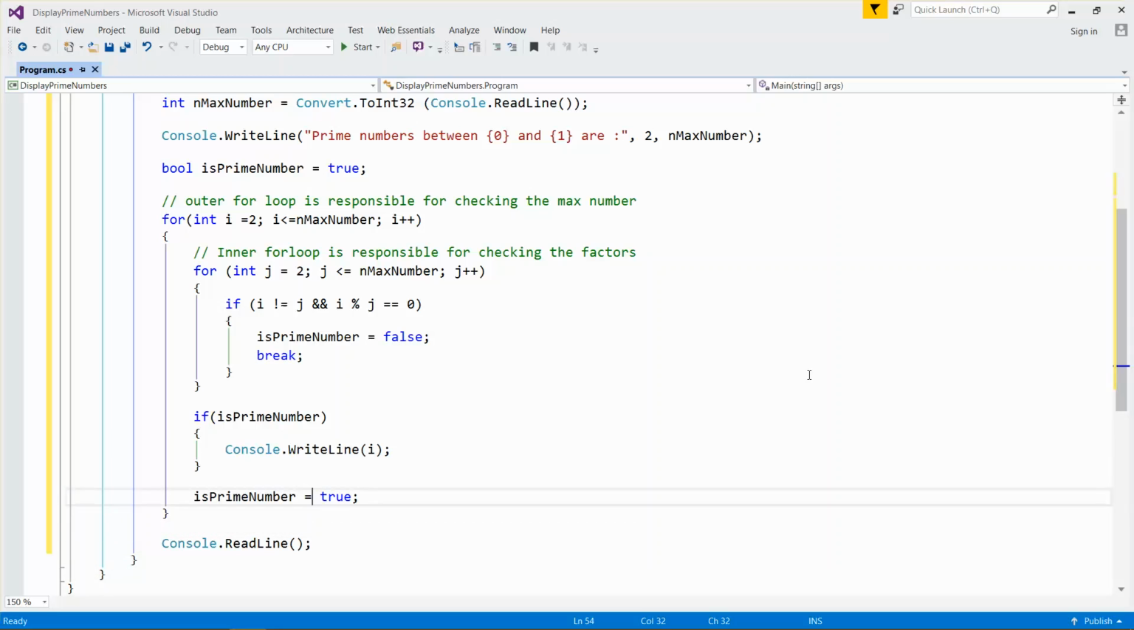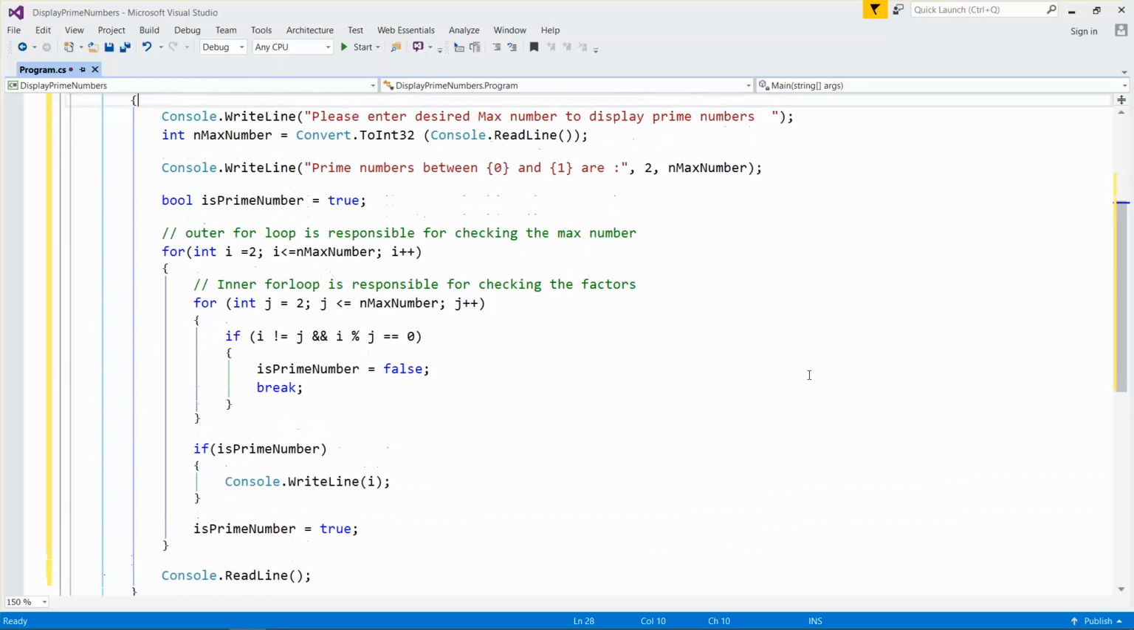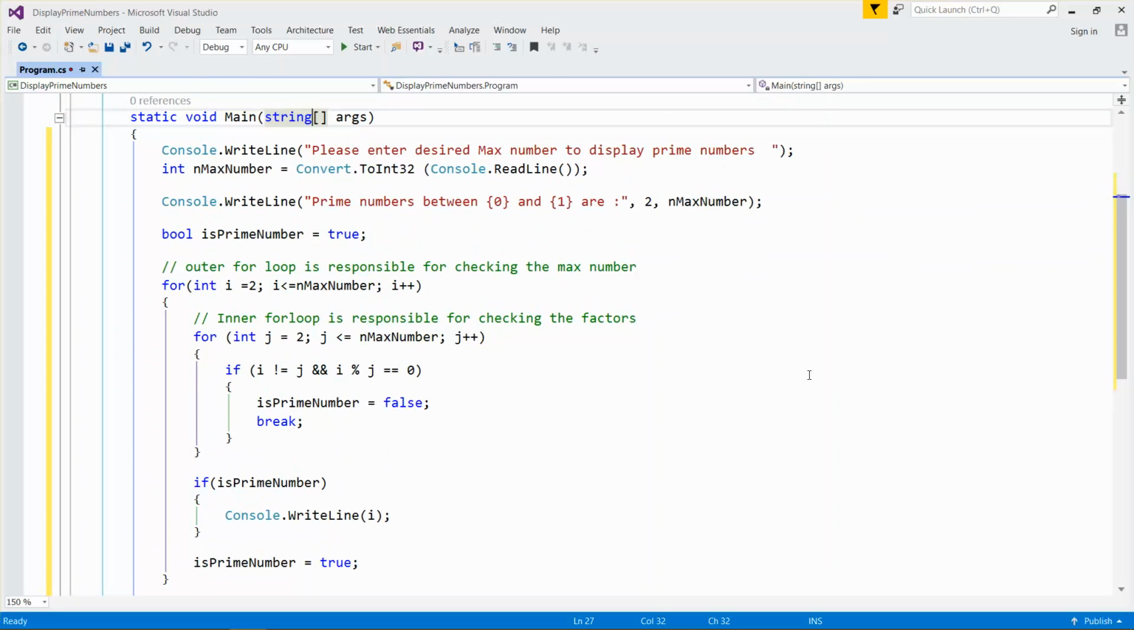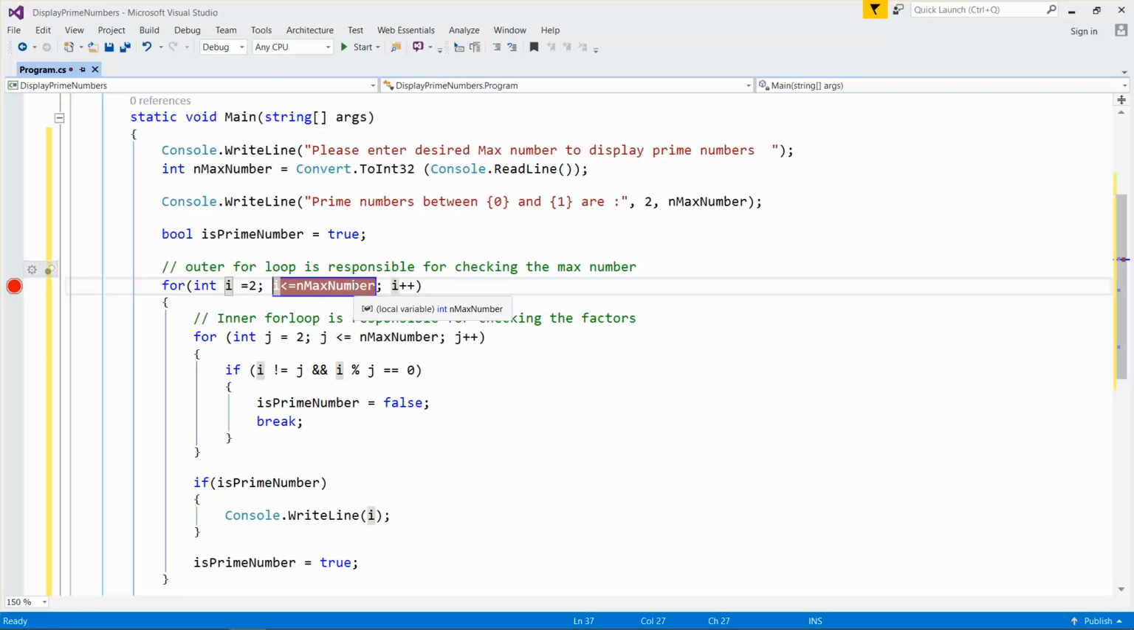Okay, this is a very simple logic to check for the prime numbers between 2 and the given number from the user. Let's debug this program, to see whether it works perfectly or not. So I'll put a breakpoint over here, and let me run this program first.